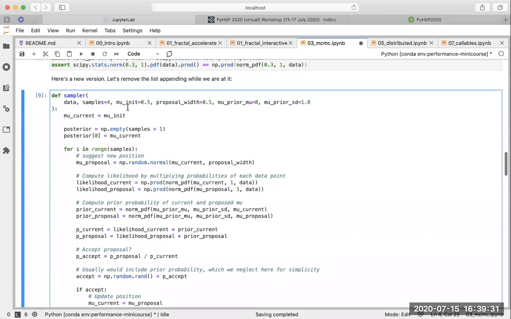And I made one other change which doesn't make as large of a difference, but I also got rid of the list appending because appending to a list is slow and bad.